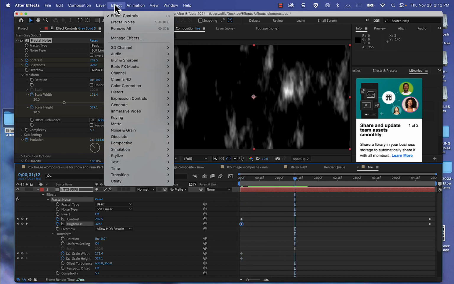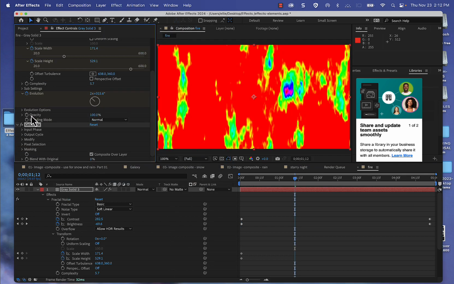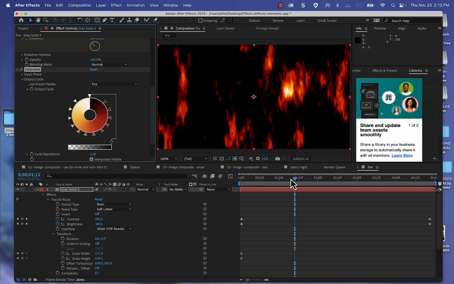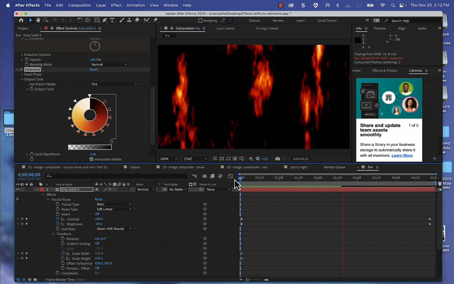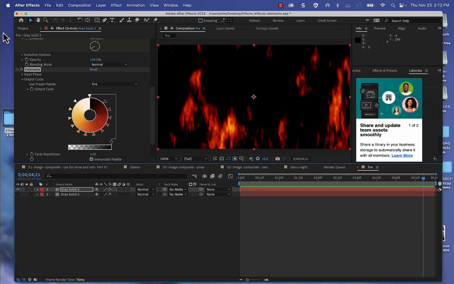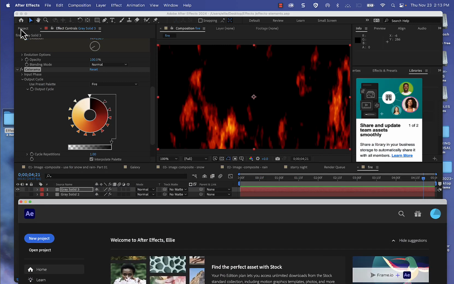So now we're going to add this other effect, which is the color correction Colorama. And this one, don't be afraid when you see this. You want to go to output cycle and then change this to fire. And then we get something like this, which would look really nice as a background element. So that is the fire, snow, and rain, and the galaxy effect.